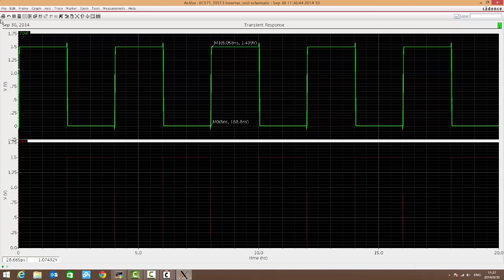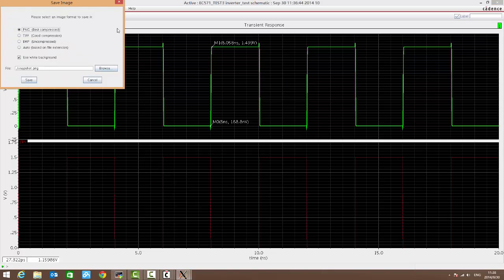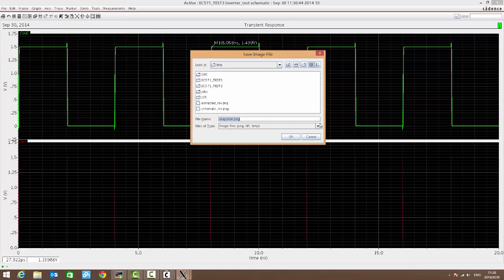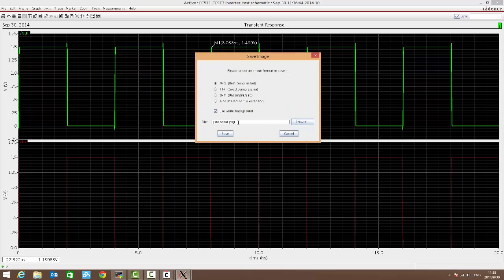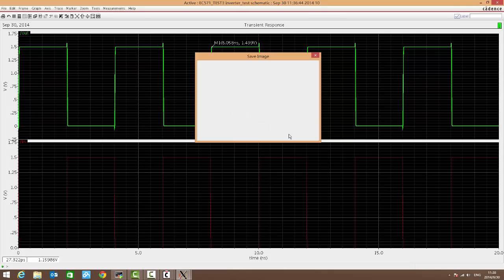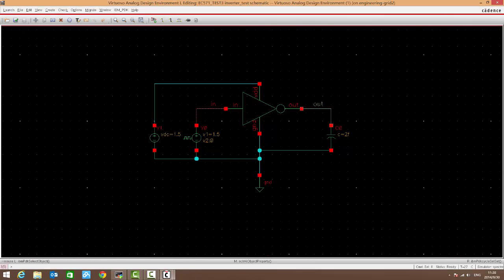If you want to save this graph, click File, Save as Image. Select a path you want to save to, and change the name. It's saved. The default is PNG. And if you want to print this out, it's recommended you use the white background. And I think that's it.